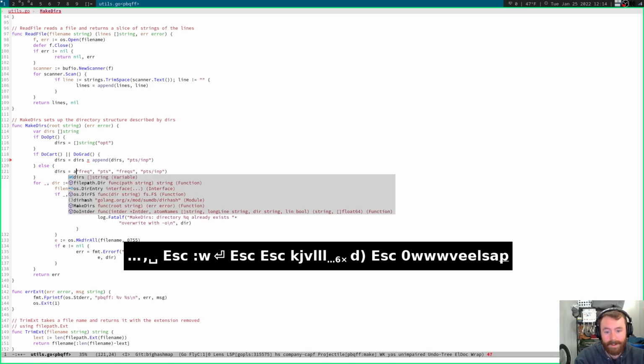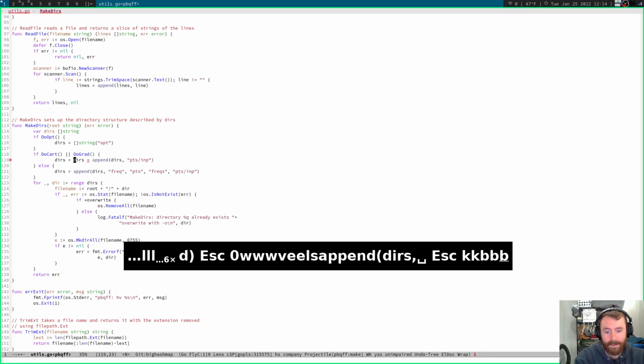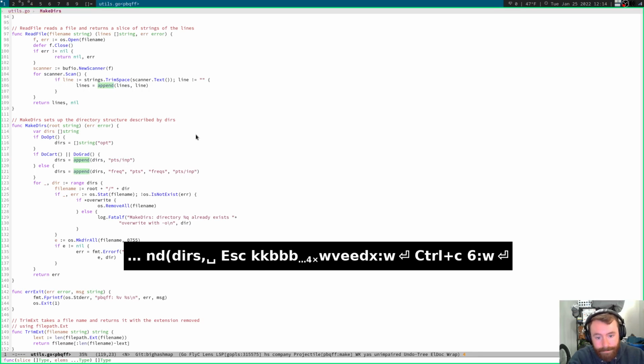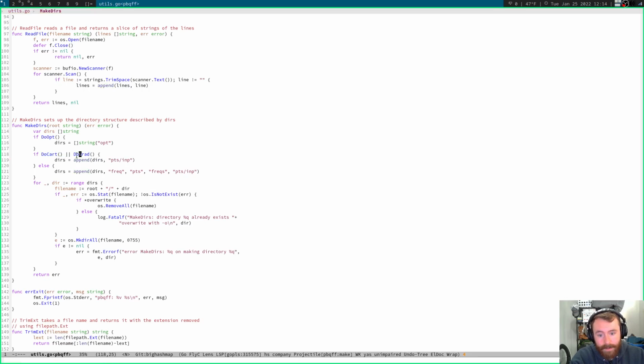Oh, I see what I did. Dirs, okay. So in this case, if it's Cartesians or gradients, I'm just going to append points INP. And otherwise, I'll make these. Now that makes sense. However, something else I wanted to change here.